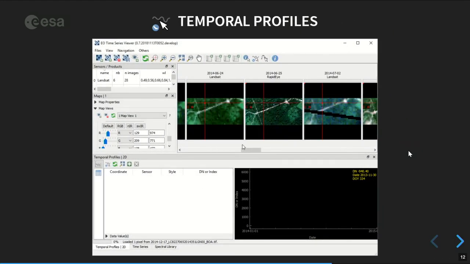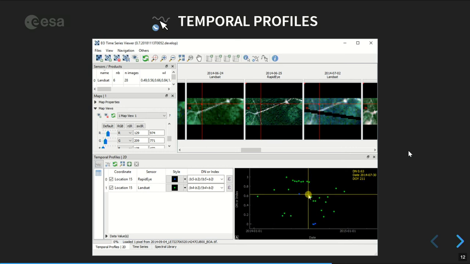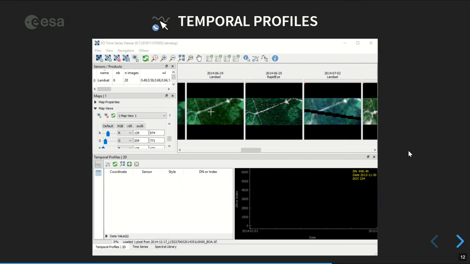Here we see the example for temporal profiles. You select a certain map tool and select a spatial position. And for this position, the time series viewer will retrieve the temporal data per band. You can specify the band or calculate a spectral index on the fly, and the time series viewer allows you to compare temporal profiles between different positions or different sensors or different indices. So it's up to you what you would like to visualize. It gives you a lot of degrees of freedom.